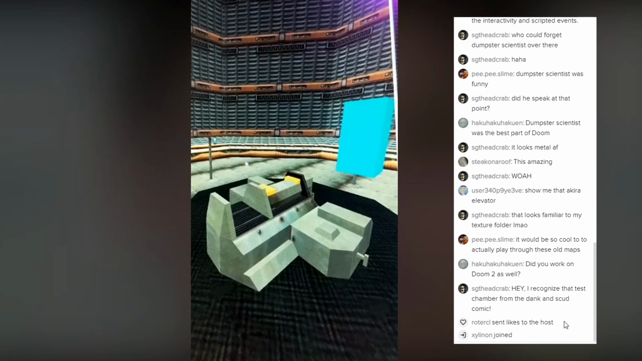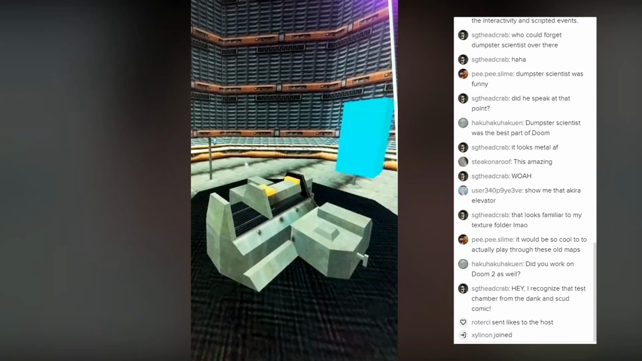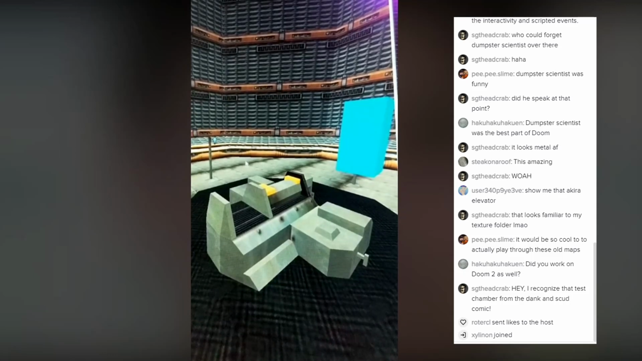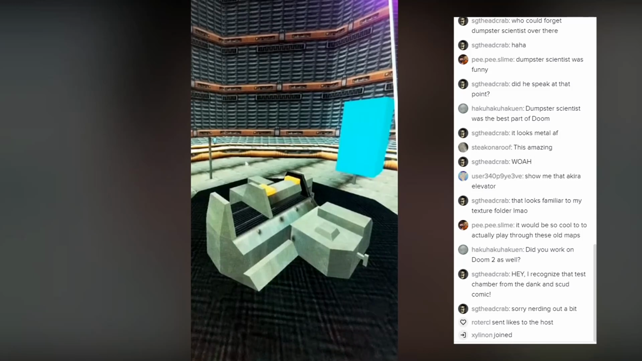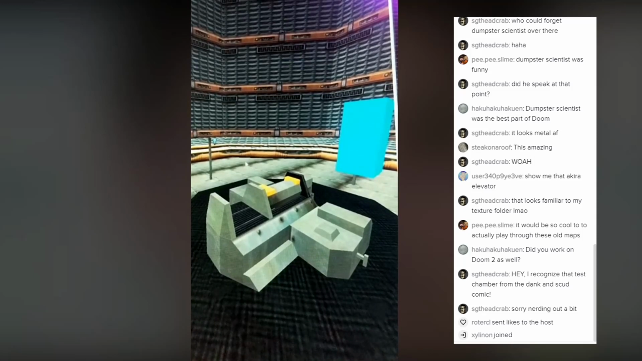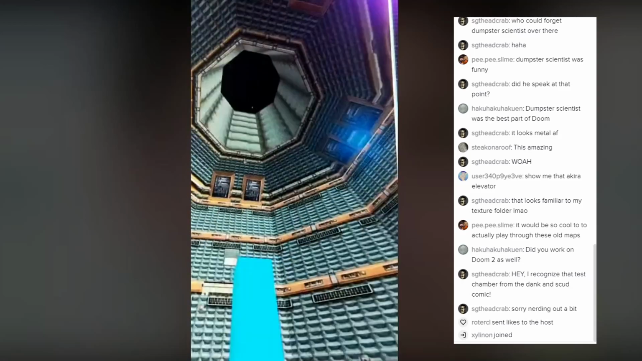No, I didn't work on Doom 2, but I did build a lot of Doom maps. Yeah, that wasn't my texture folder, though. That was my map folder. Let's see. Dank and Scud. Holy shit, why does that sound familiar? Dank and Scud. I haven't heard that in a long time. Why is that familiar? You got to tell me why that's familiar, because man.